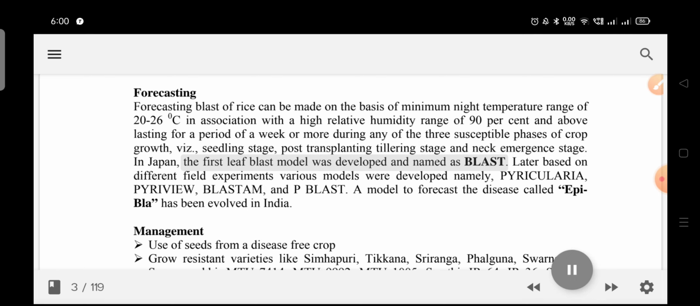In Japan, the first leaf blast model was developed and named as BLAST. Later, based on different field experiments, various models were developed, namely PYRICULARIA, PYRIVIEW, BLASTAM, and P-BLAST. A model to forecast the disease called EPIBLA has been evolved in India.